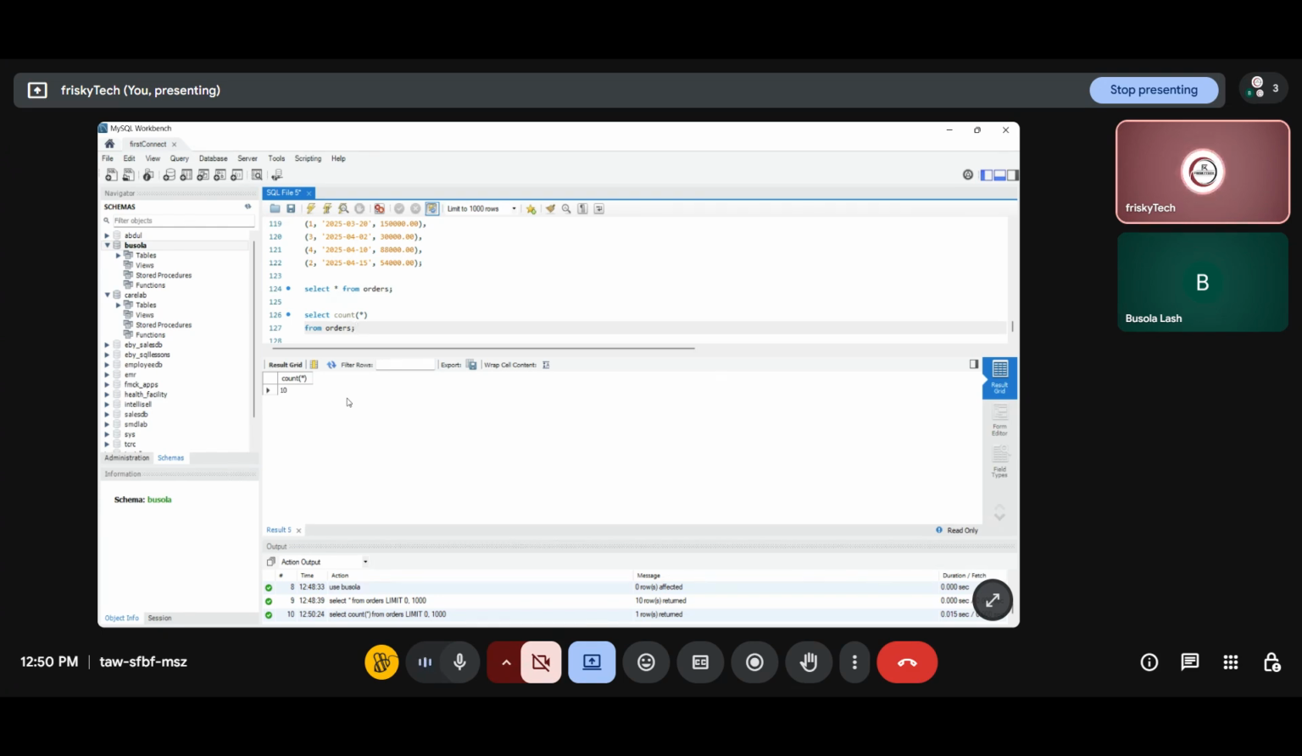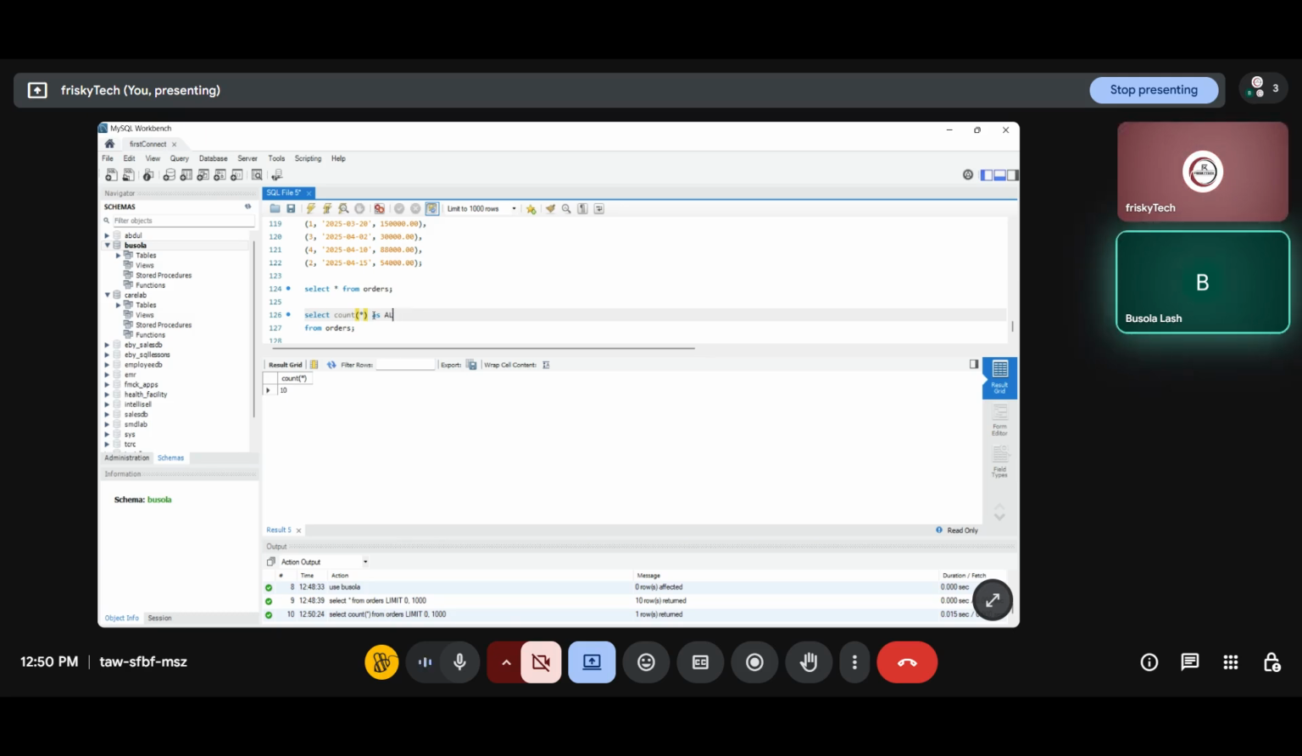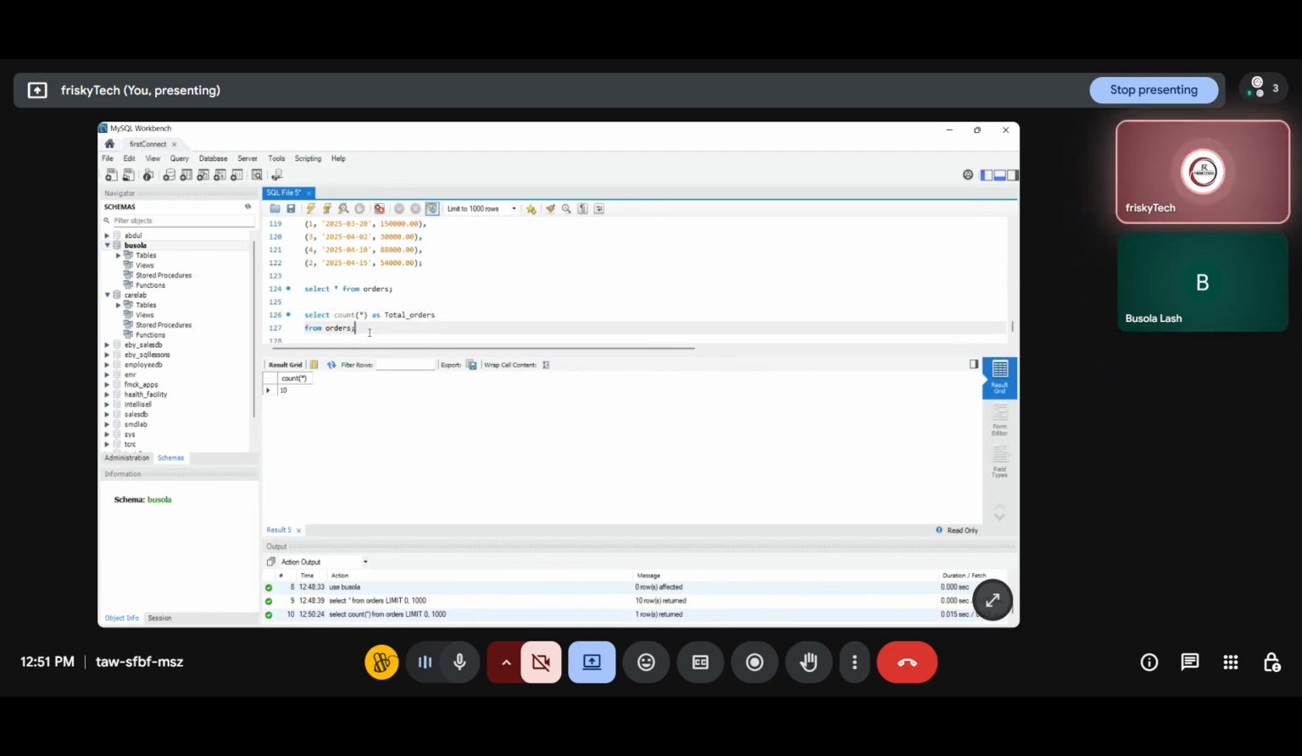But if you look closely, you will see something. I don't know if you see my result grid. You are seeing count star as a header of the result, and that's not what you want. So you could give it an alias. We didn't talk about that, have we? No. So as, let's call it total_orders. So if I run this, I have total orders.